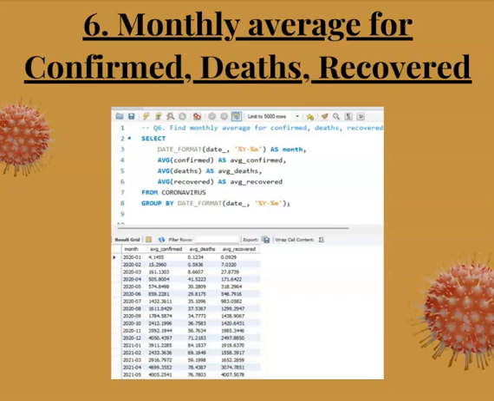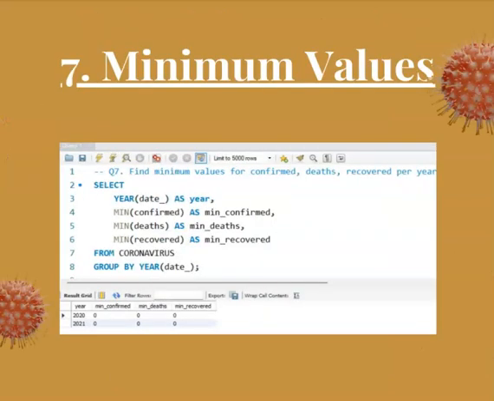Let us find out the sixth query, that is, find the monthly average for confirmed, deaths and recovered columns. We can find it easily by using the average function and also the date format function. You can see the different averages for different months for each column, like for confirmed, for deaths and for recovered. Now let us move to the seventh query, which is find out the minimum values for confirmed, deaths, recovered per year.